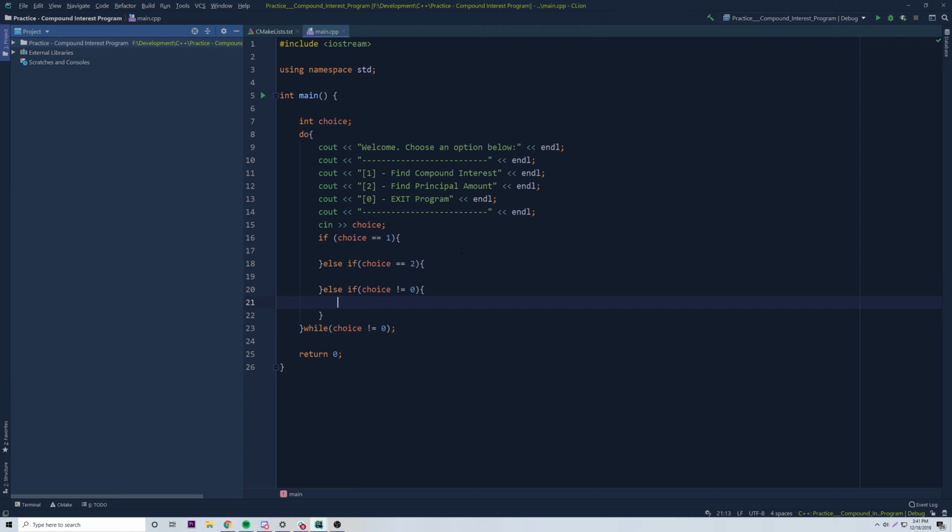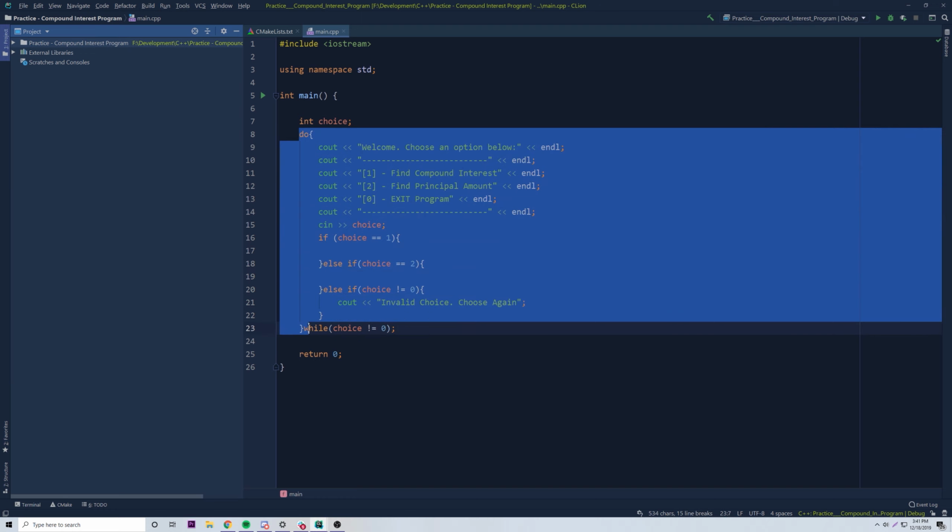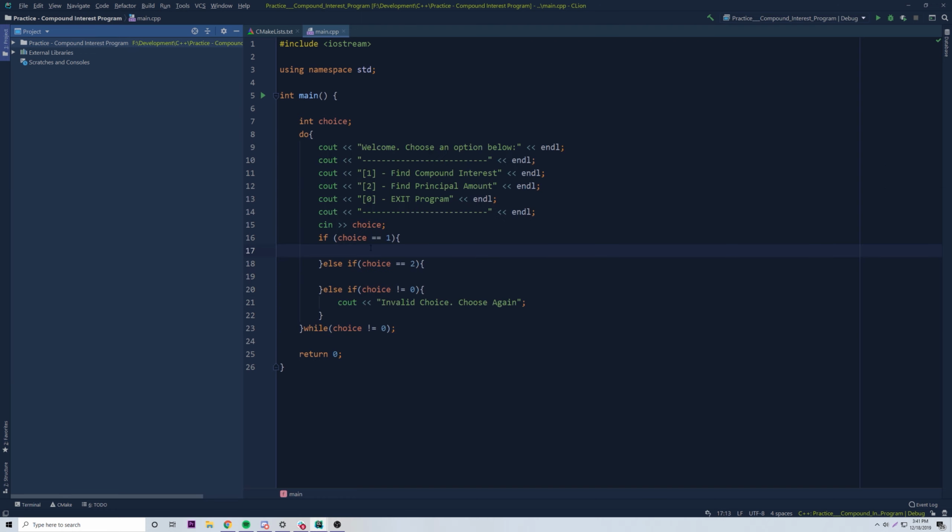So that means that we need to ask them again for their input, basically. So we can just, in this case, do cout invalid choice, choose again, and nothing else. Because if we just leave this by itself, basically it's just going to get to the end of the loop, and it's just going to loop again for us. Easy peasy, right?